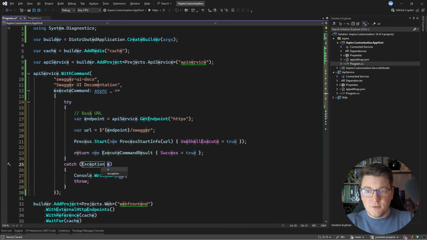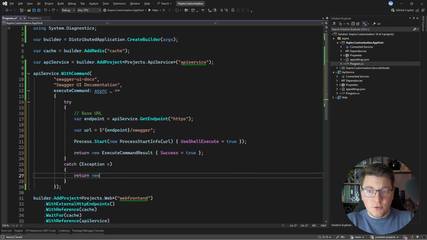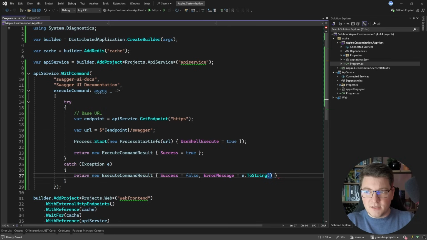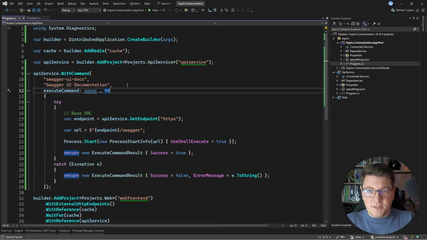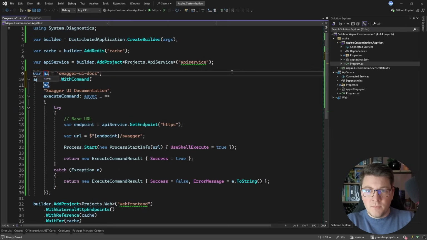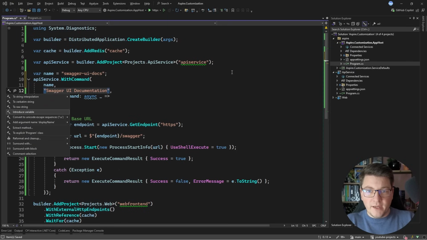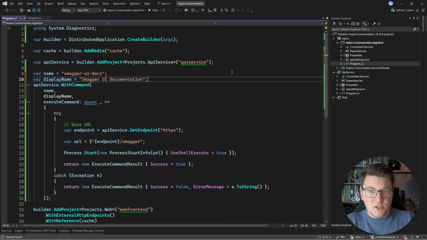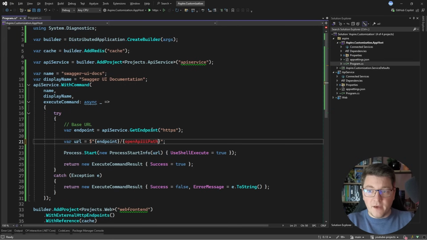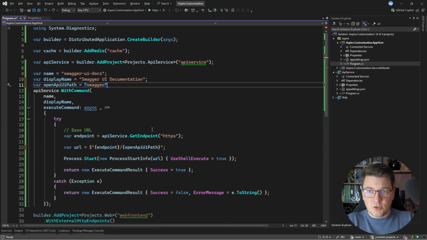Now, what if we get an exception here? I can say try catch, and in case of an exception, I can return a new execute command result, specify that success is false, and for the error message, I can just give back the exception as a string. Now, if I wanted to make this reusable, I could turn these arguments into variables. So let's introduce a variable and call it name. And then I'm going to add a variable for the description, which is actually called the display name. And then for the prefix here, I can add a variable called OpenAPI UI path. And then let's define this variable and the value is just going to be swagger.